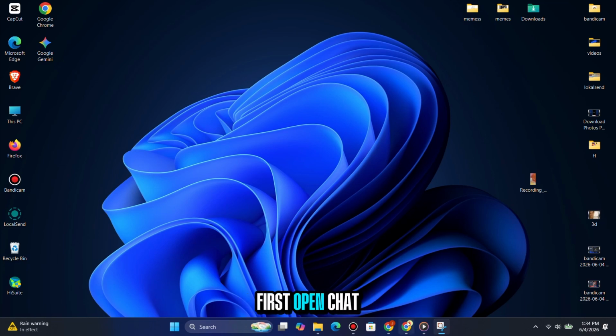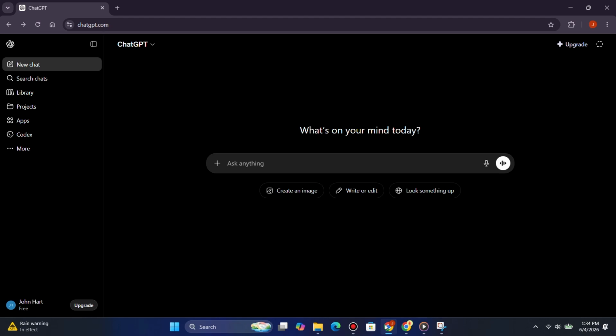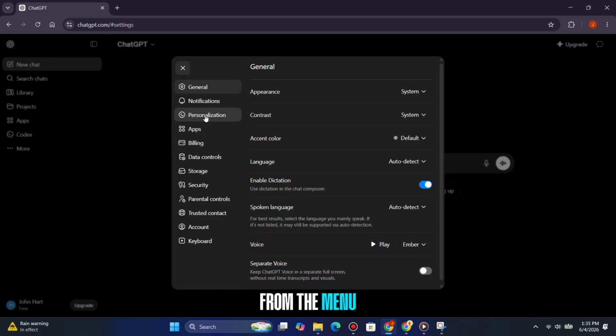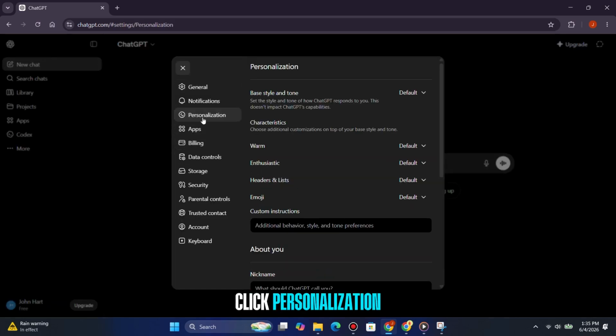First, open ChatGPT. Once you're on the main screen, click your profile picture in the bottom left corner and select Settings. From the menu on the left, click Personalization. This section controls how ChatGPT remembers information and personalizes future conversations based on what you've shared in the past.